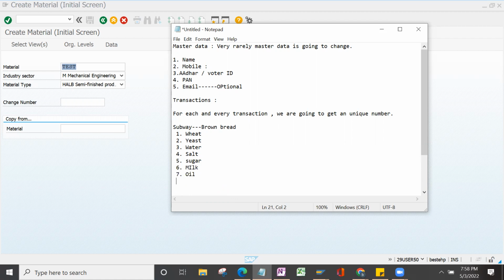Next. Sir, everyone has mentioned wheat, yeast, water, salt, sugar, milk, oil. Who will give the wrapper, sir, to parcel my bread? Packing is... My wrapper is required now to wrap my bread. Yes, your packing cover, nothing but. Packing cover. Yes. So these are the list of different ingredients which are required to make your brown bread.